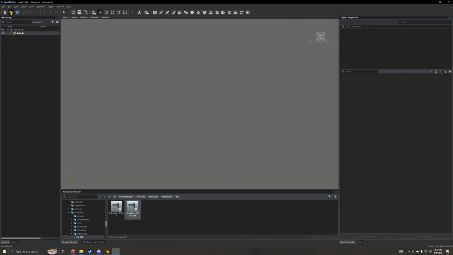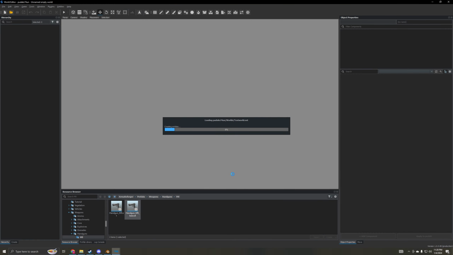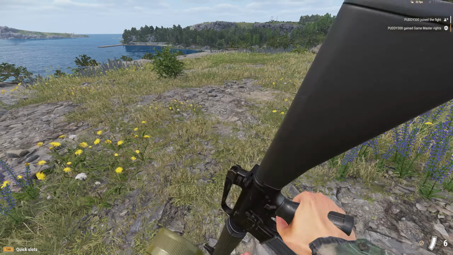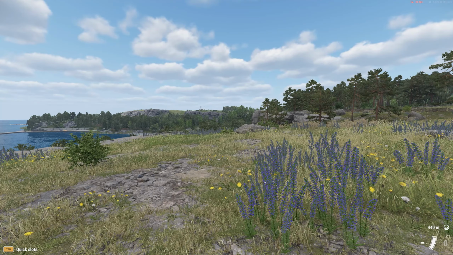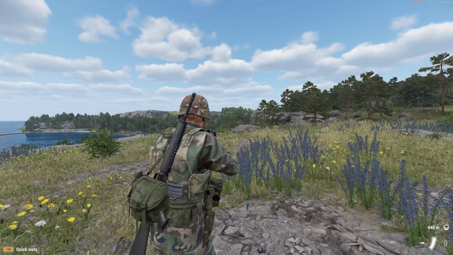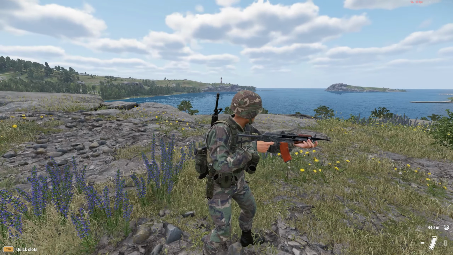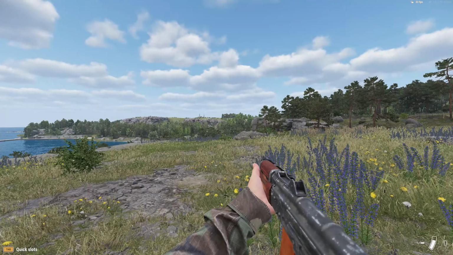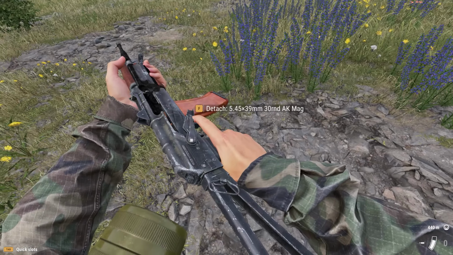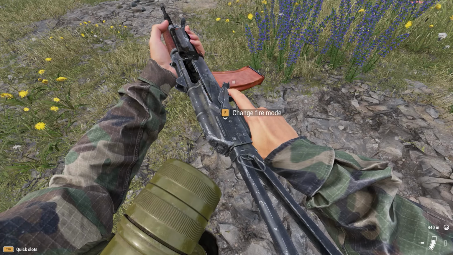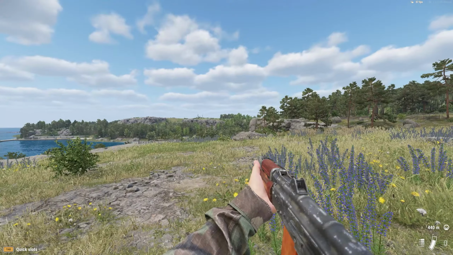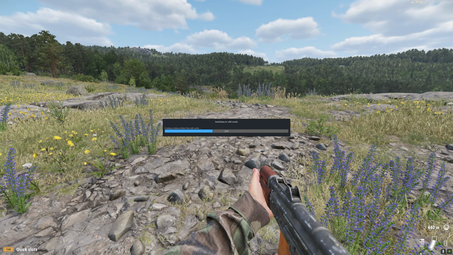We hop into the world editor, our little test world here. You spawn in, you grab your gun, and we'll see if the bolt moves. Okay, bolt's moving. And does the safety work? It's moving, it's just not in the right spot at all.